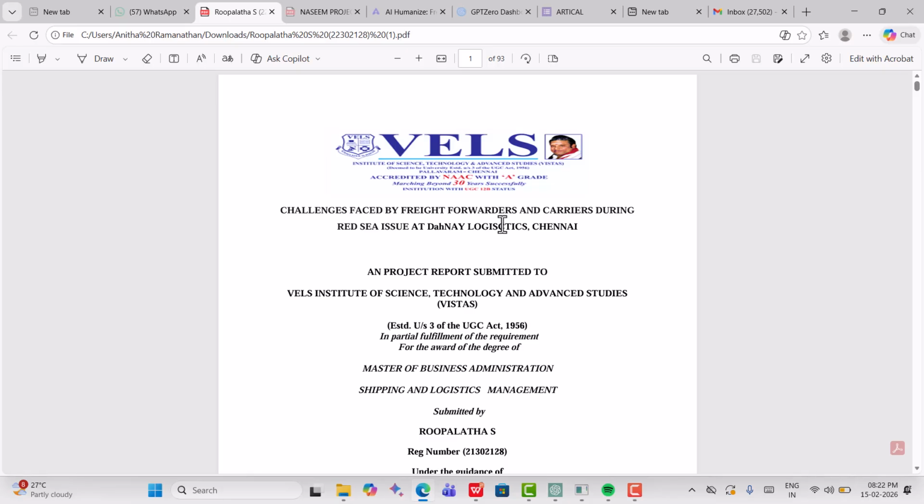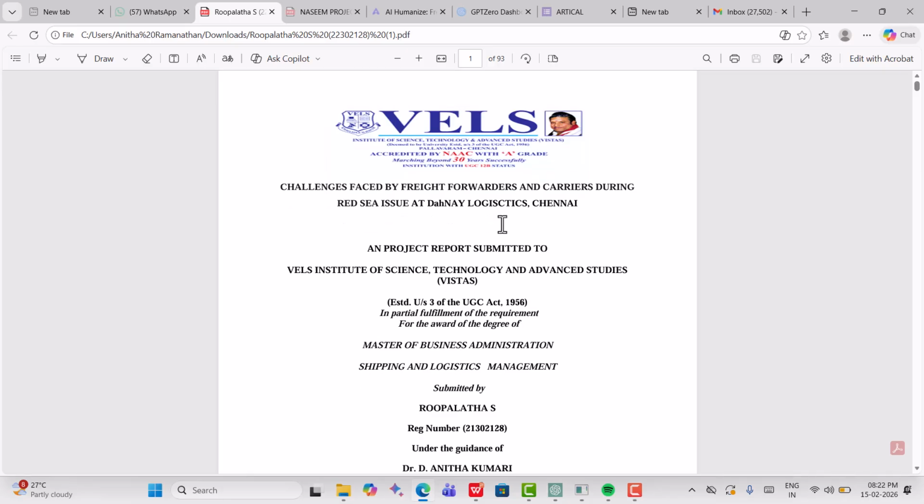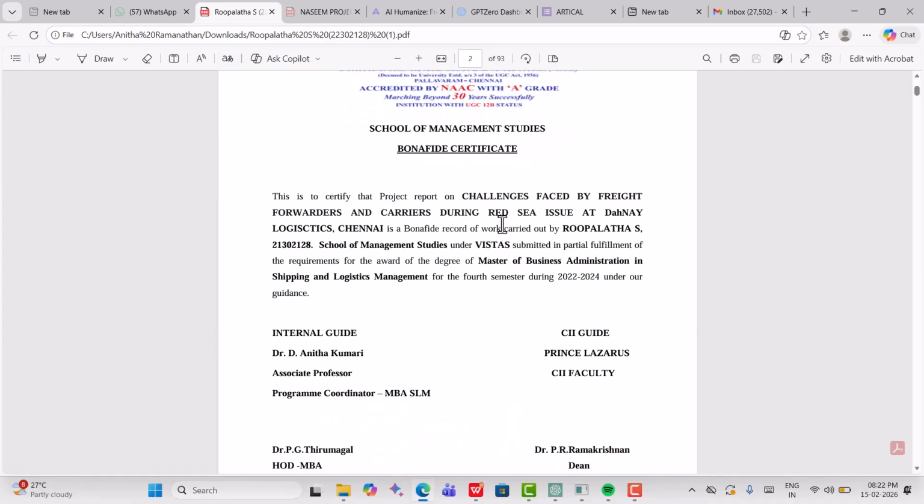By understanding the Dane Logistics process, she knew what challenges Dane Logistics faced. She took these challenges faced by freight forwarders, especially because of a common issue, maybe the Red Sea issue. Now, she collected a lot of case studies related to the Red Sea issue. So, her project would be like this.